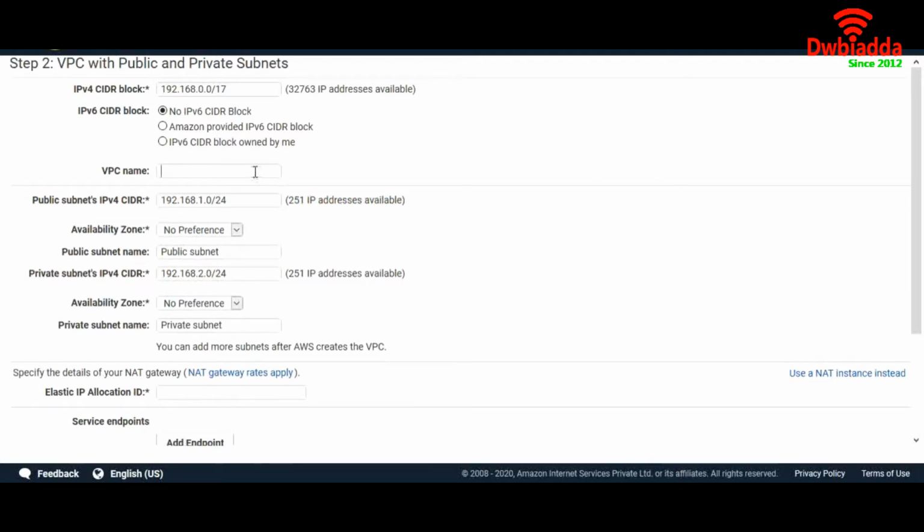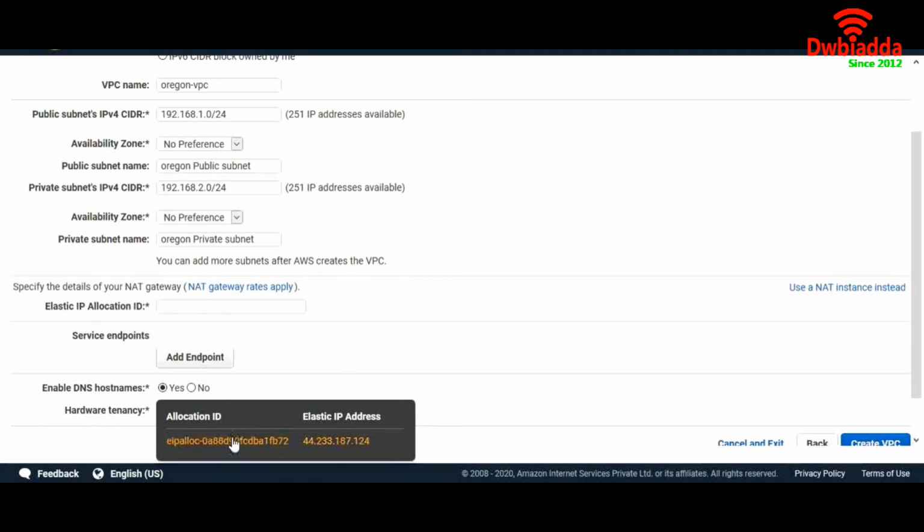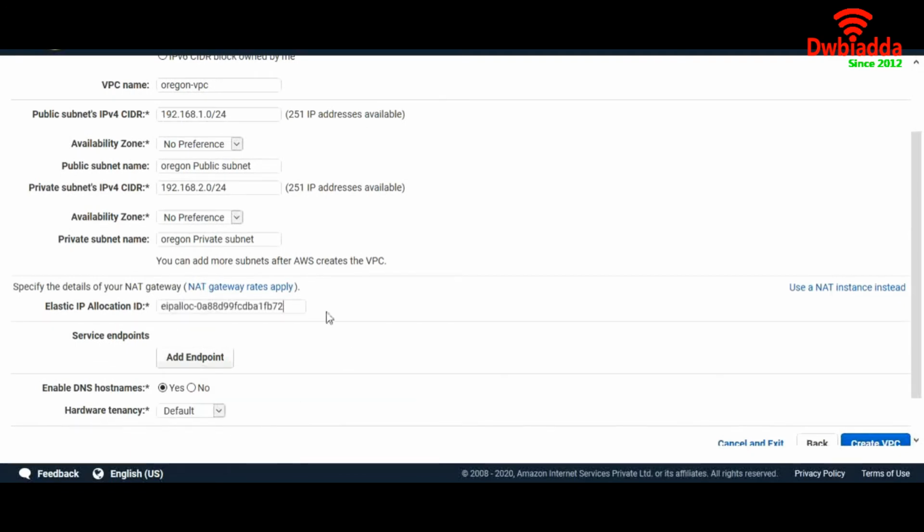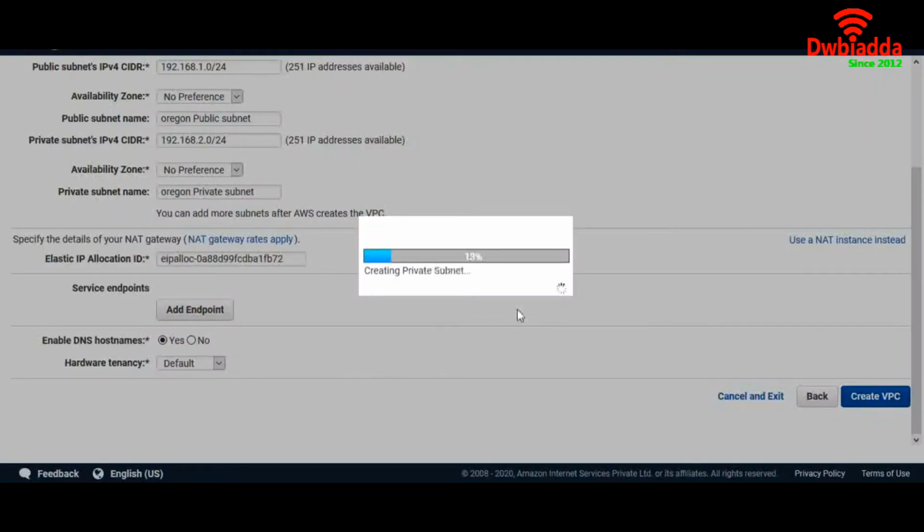Now I'll give it the name Oregon VPC. Okay, Oregon public subnet and Oregon private subnet, and again an elastic IP for the NAT gateway. NAT gateway is network address translation, to connect the instances running in your private subnet to the internet. Okay, create VPC. Again it will take a few minutes. Let's wait for a while.